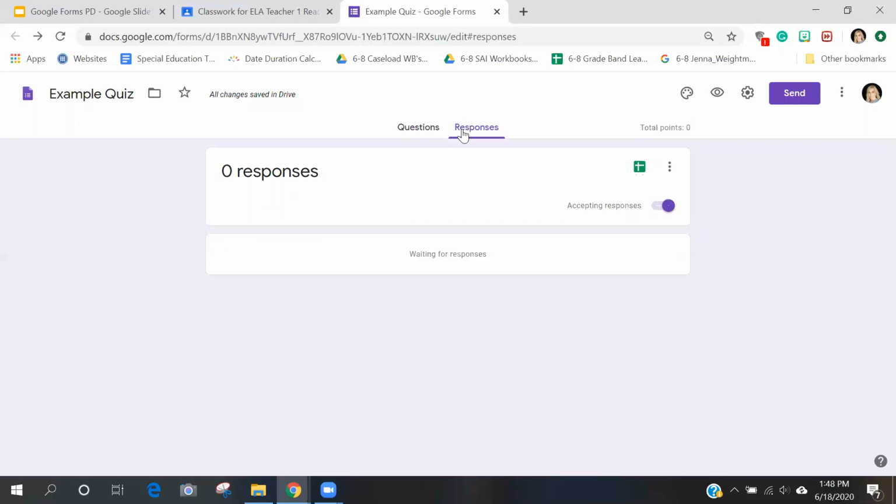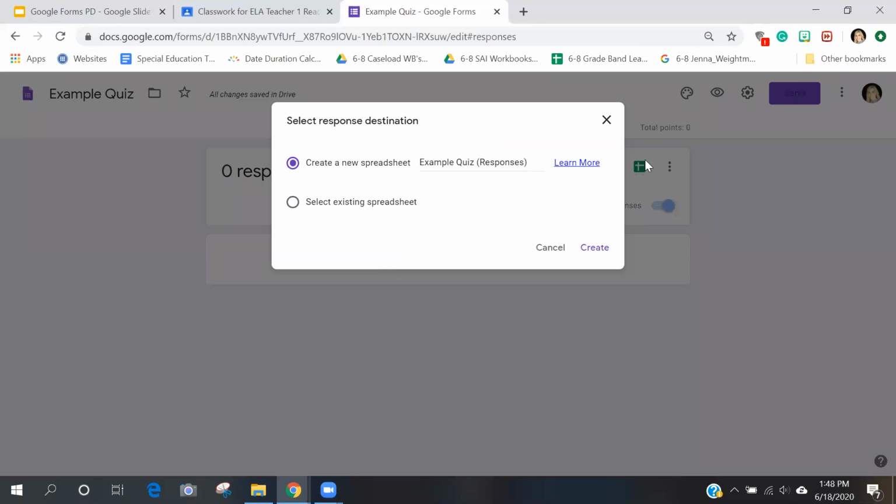And it's really hard to read the data if you just let it file into here. So what I recommend is linking it to a spreadsheet. There are two ways to do this. If this is your first form ever for this class, you want to click Create Spreadsheet. It's this green little box, kind of looks like a present, but it's actually the app image for Google Sheets. So go ahead and click Create Spreadsheet.